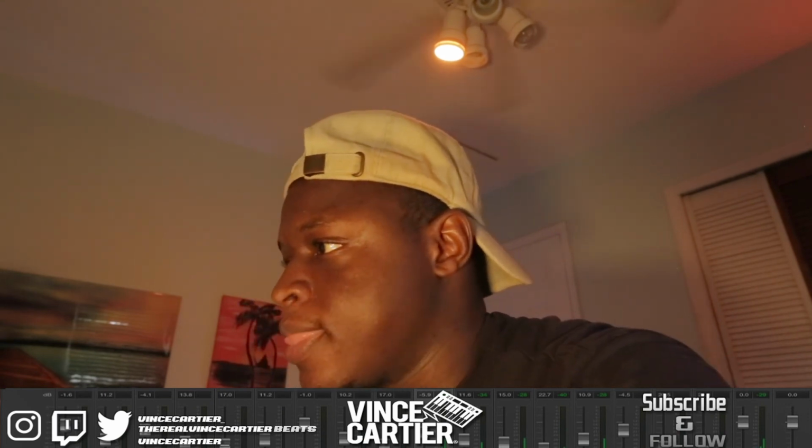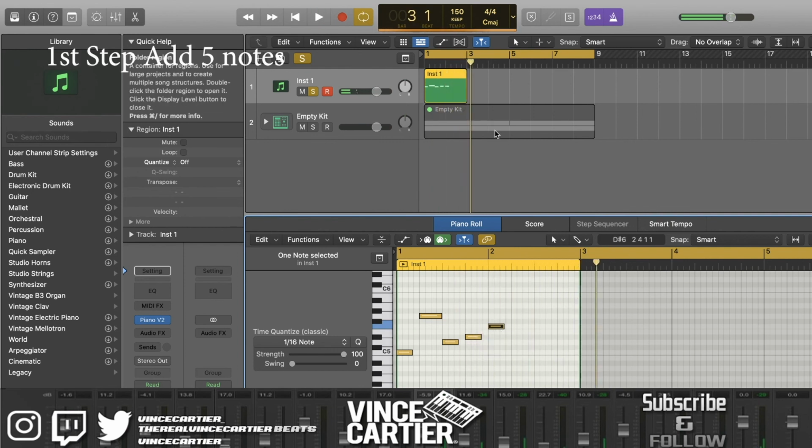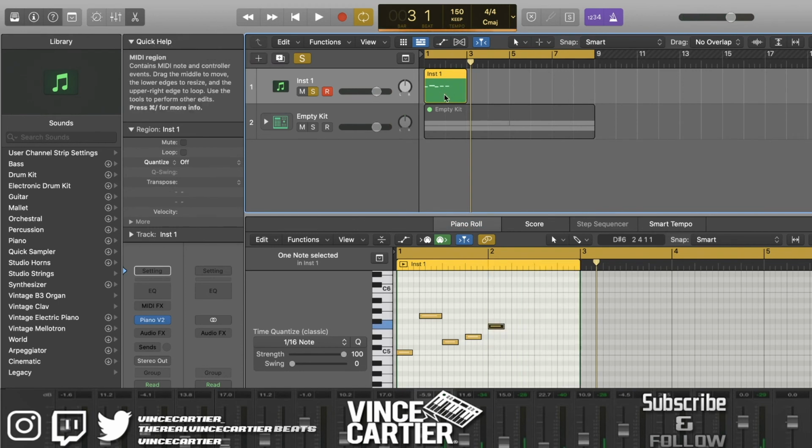Okay, so the first thing that you want to do, you open it up. I set my BPM, let's do 150. Let's start off with 5 notes. I don't know which note I'm going to choose yet. Alright, so the first step is you want to have something that you can actually sing to. So these are my 5 notes.